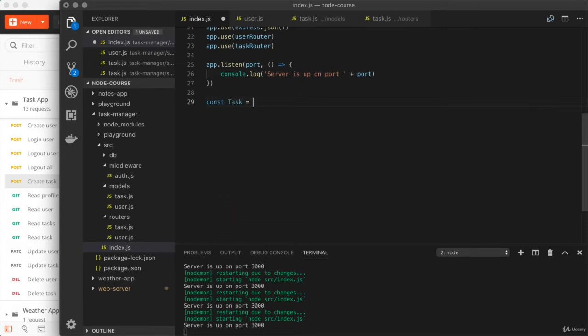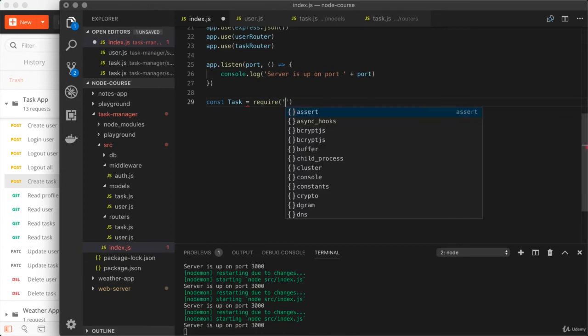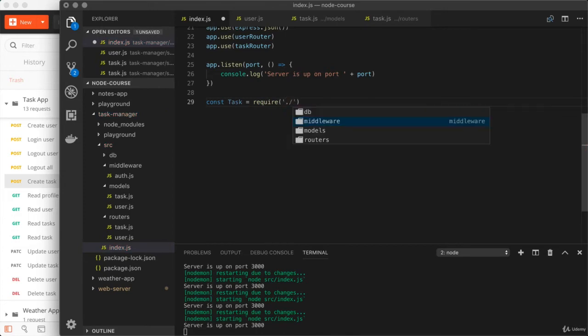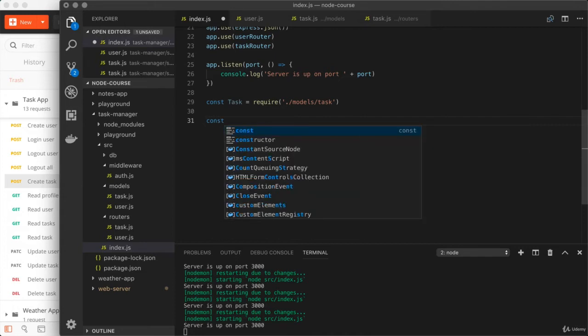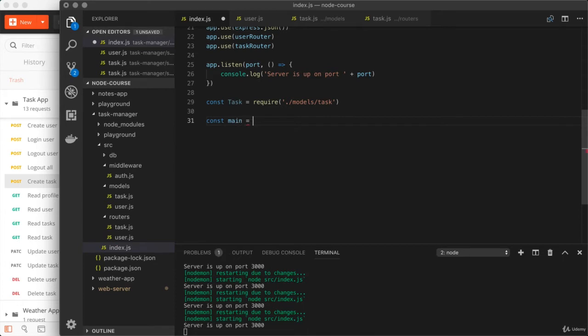So const Task equals, I will require it. That is ./models/task. And once we have that in place, we'll set up an example asynchronous function for this little demonstration. It's not something that will live in our app long term. I can call it main and we'll set it up as an async arrow function just so we can take advantage of the async await syntax. And then down below, we'll go ahead and just call it.